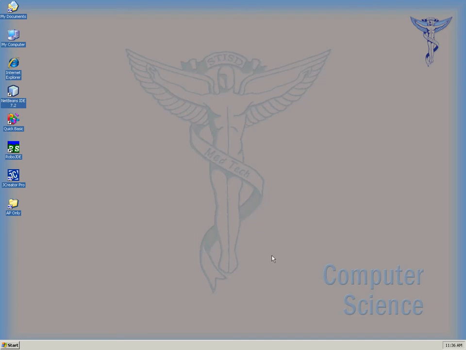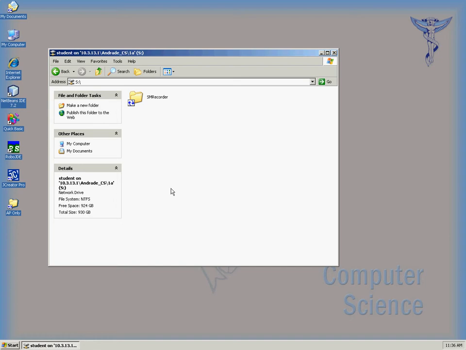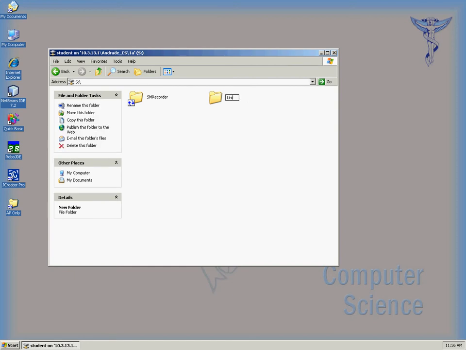Before we begin, select My Computer and select your folder, and you need to create a new folder, name it Unit 1. Go ahead and close the window.